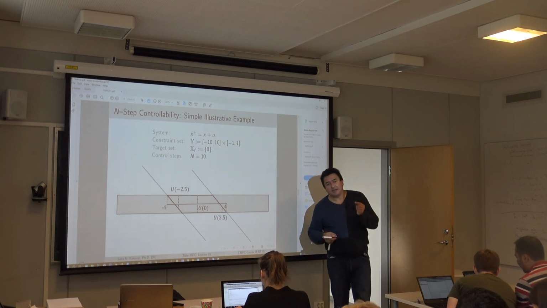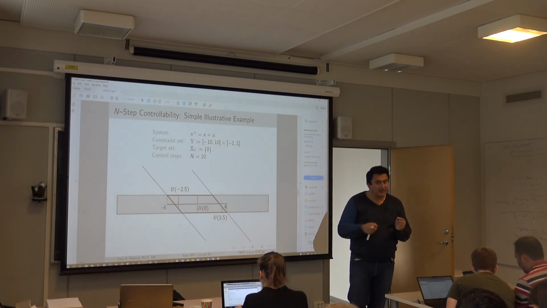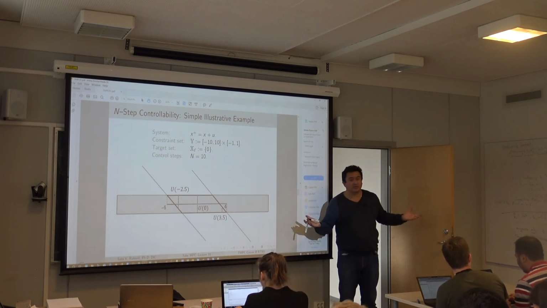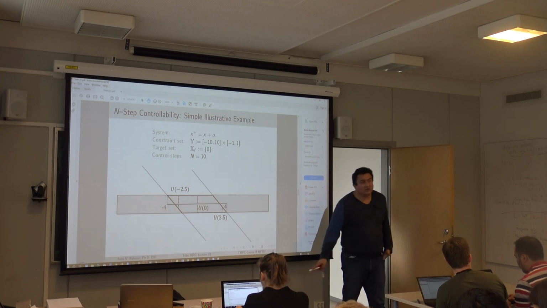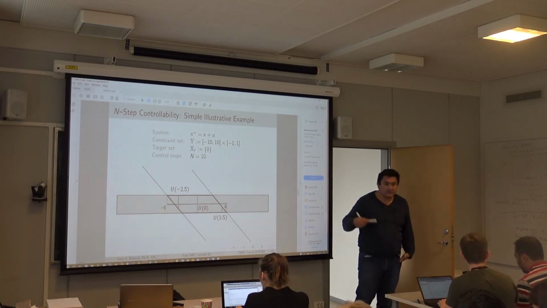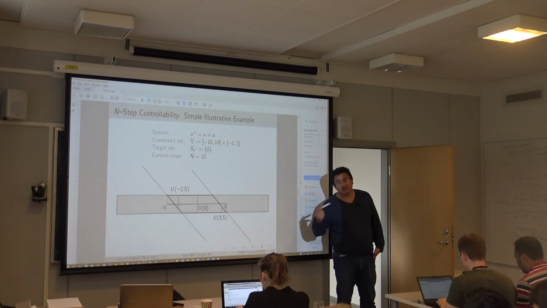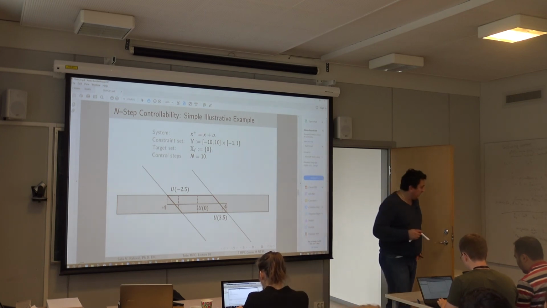So for a given state, if it's in a certain controllability set, there will be a control. However, if it's not in any of the controllability sets, there is nothing you can do. It's simply not consistent with the constraints. It's not possible to generate a control process which will allow you to keep the system within the constraints and dynamically consistent.